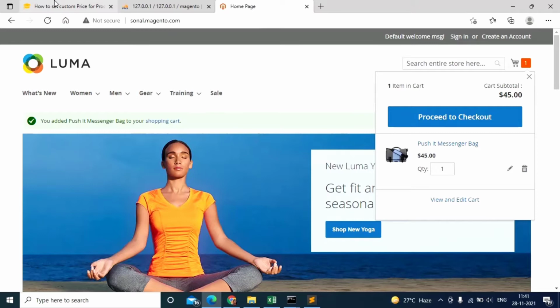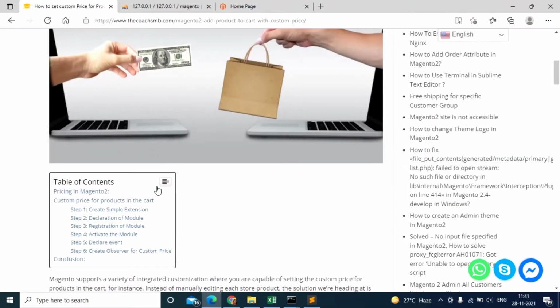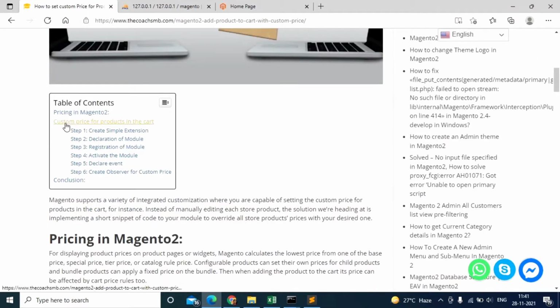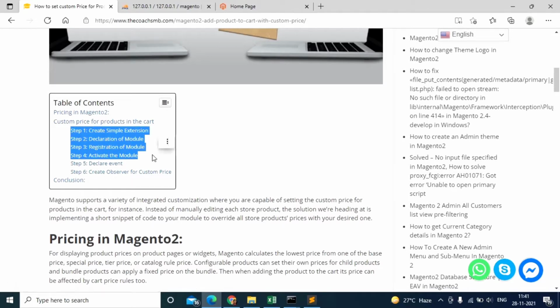To implement this functionality, we are going to use events and observer. The first 4 steps are related to creating a simple module, and then we are going to create an event, and then step number 6 will be to write the logic of adding the product with that custom price. So very simple, 6 steps. If you have your custom module already, then you can skip these 4 steps. You can directly jump to 5 and then 6. I am creating it right from scratch.